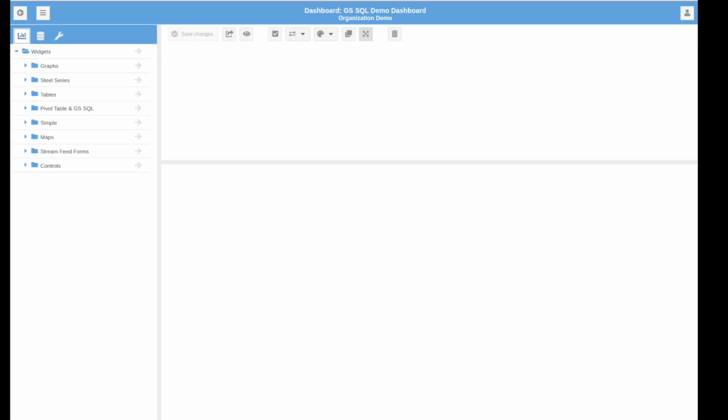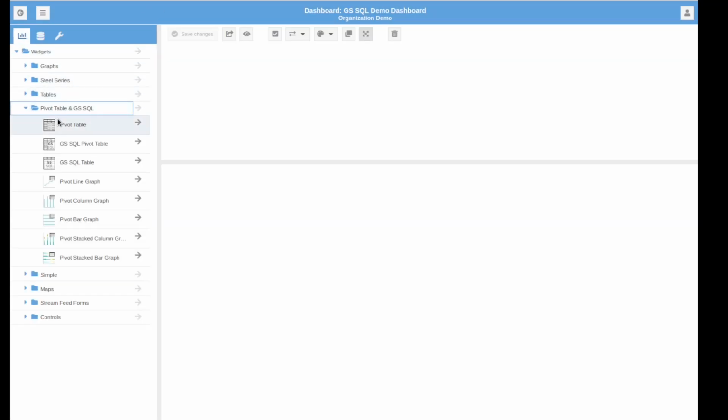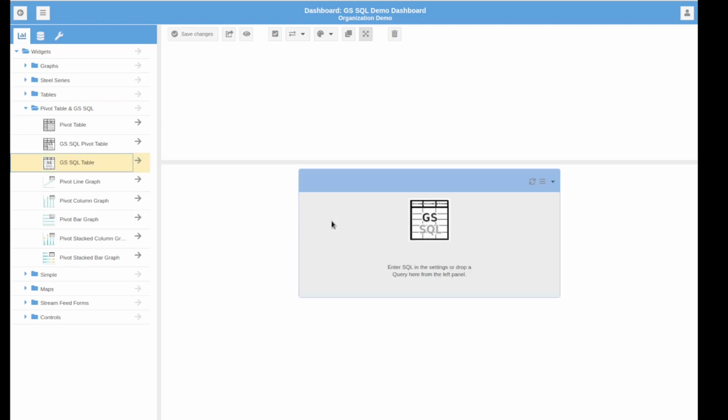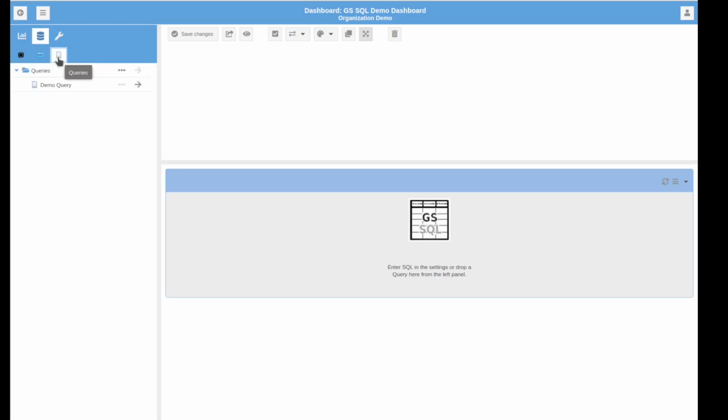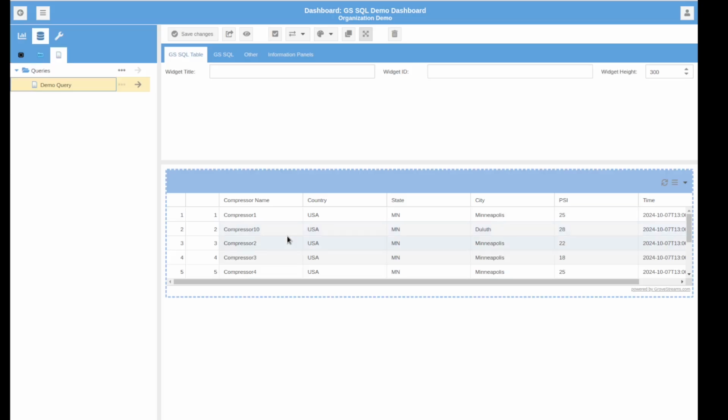The saved query can now be used within a dashboard. I'll quickly demo that by dropping a GS SQL table widget onto the dashboard and selecting the query we just created. Drag the query onto the new widget. This widget now displays the saved query's cached result.